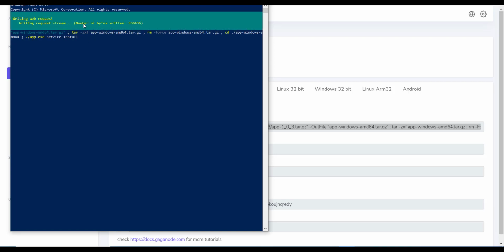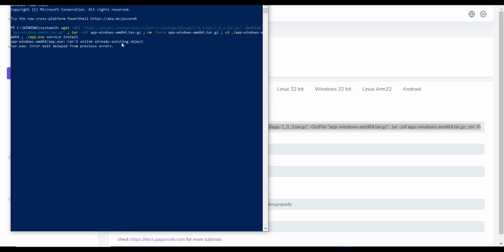As you can see, it is installing the code settings. It's a simple step. Just wait, depending on your network provider, and watch as your GaGa node gets installed on the Windows PowerShell. Yeah, it says service is already running, and this is because I had previously installed GaGa node on my Windows PowerShell.